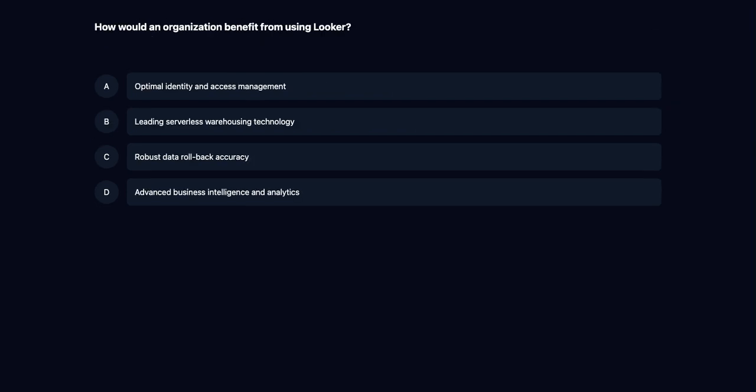How would an organization benefit from using Looker? A. Optimal identity and access management. B. Leading serverless warehousing technology. C. Robust data rollback accuracy. D. Advanced business intelligence and analytics.